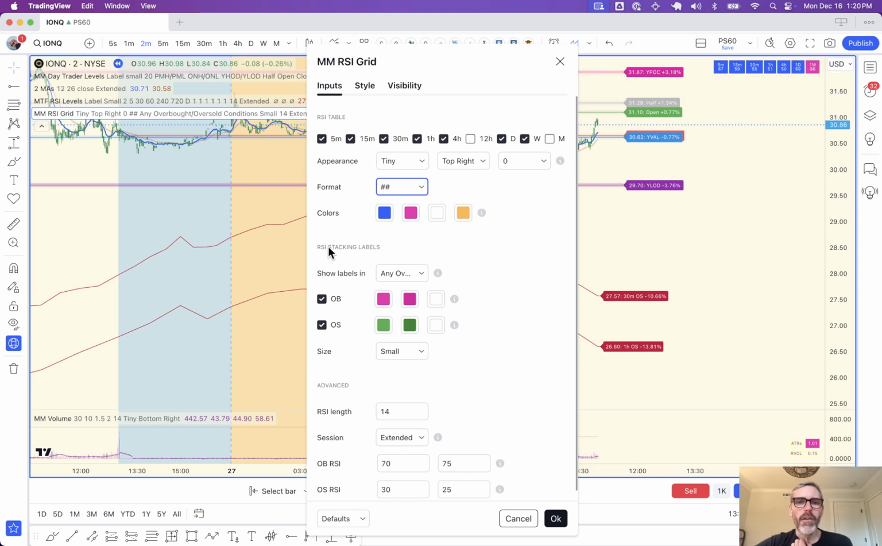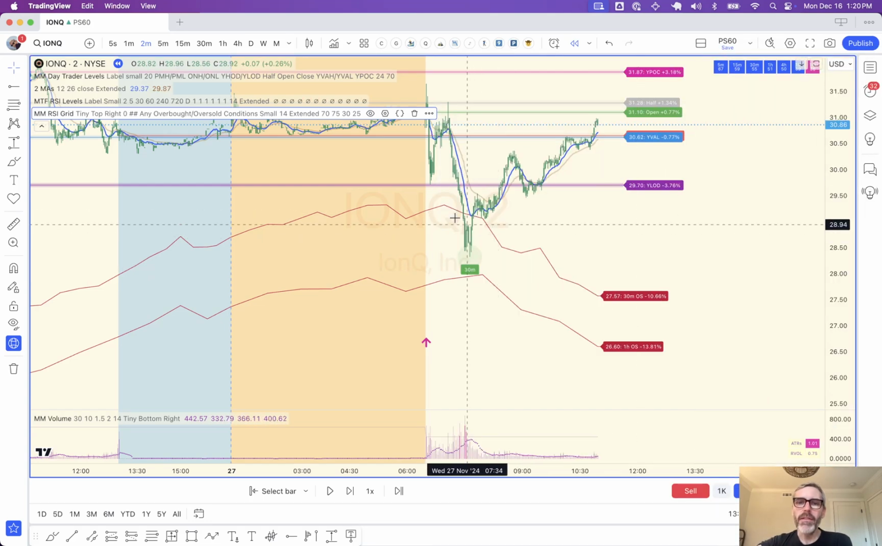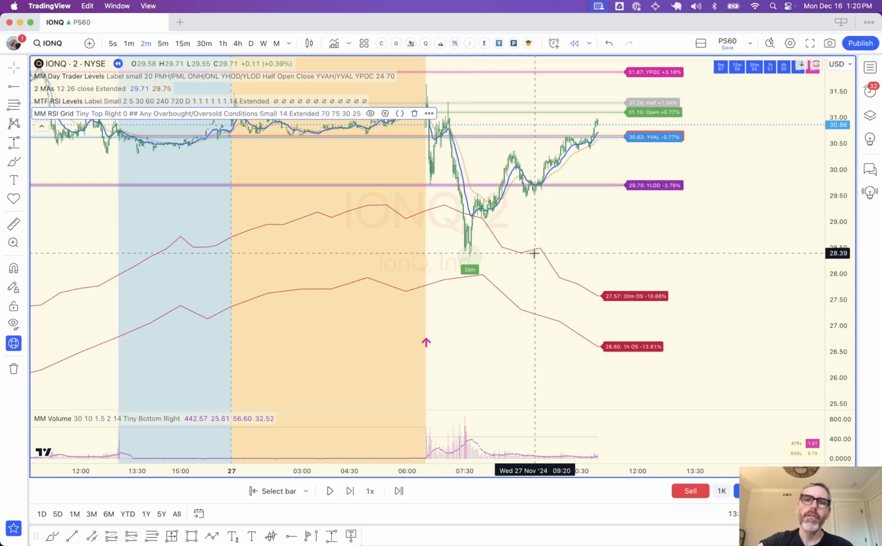And then finally, I've got this RSI stacking labels. This is a new thing that has come out with this new version of the indicator. What it does is show you right here, you see where there's a green circle around this price point and it says 30M. What that means is that at the time price got to this level, it was oversold on the 5-minute, the 15-minute, and the 30-minute time frame. And you can see here that it did push below this 30-minute RSI price level.